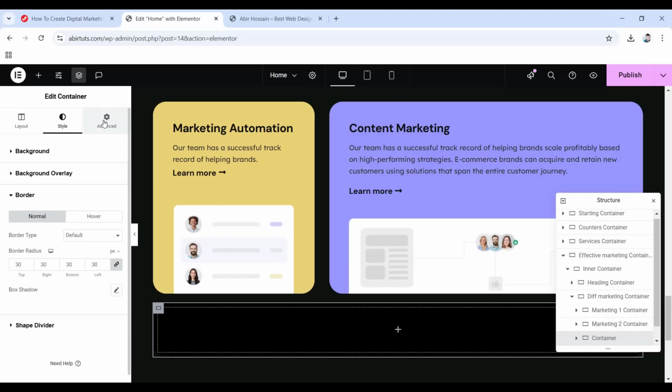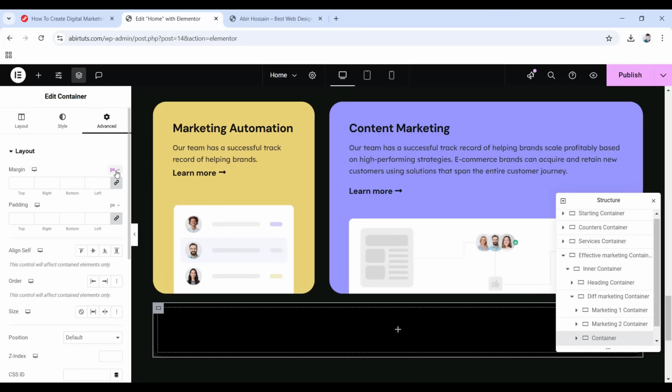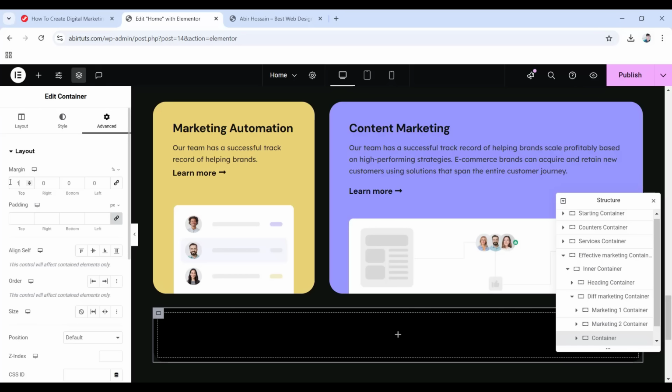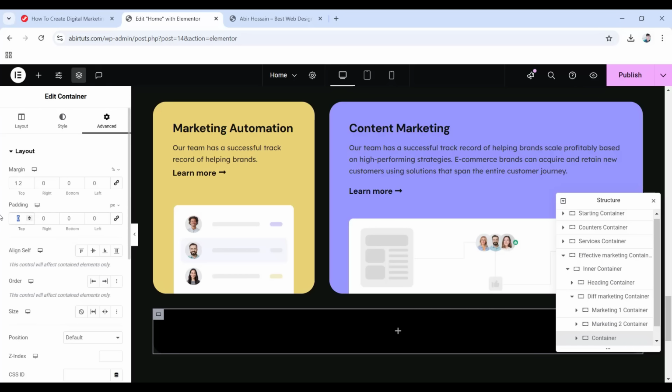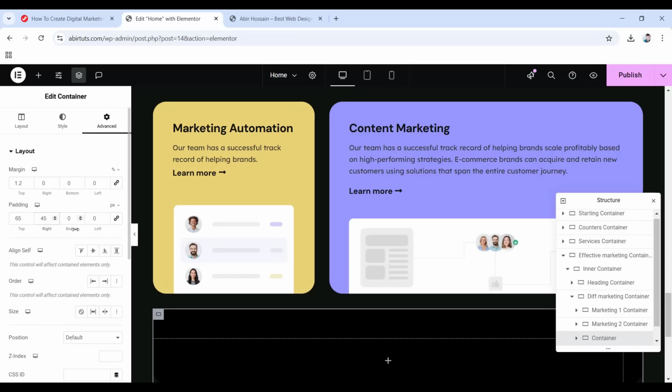Now go to the Advanced tab. Here, change the pixel scale of margin to percentage scale. Then unlink the padding values. Make them all 0 except for the top one. We're going to add another value for top one, which is 1.2%. Now unlink the padding values. Here set top to 65, right to 45, bottom to 0, and left to 45 as well.